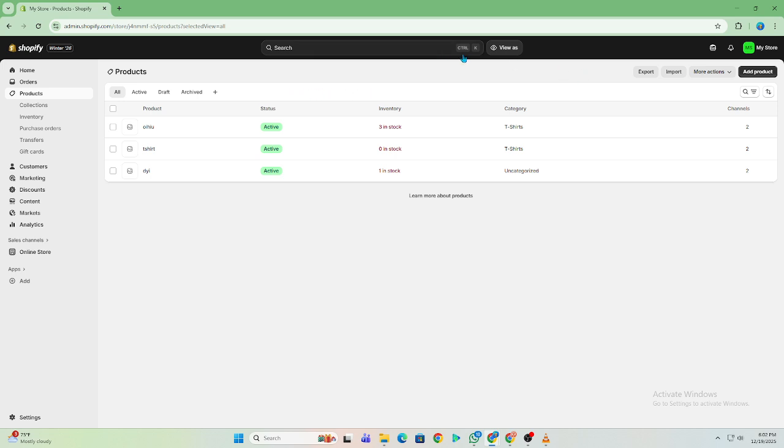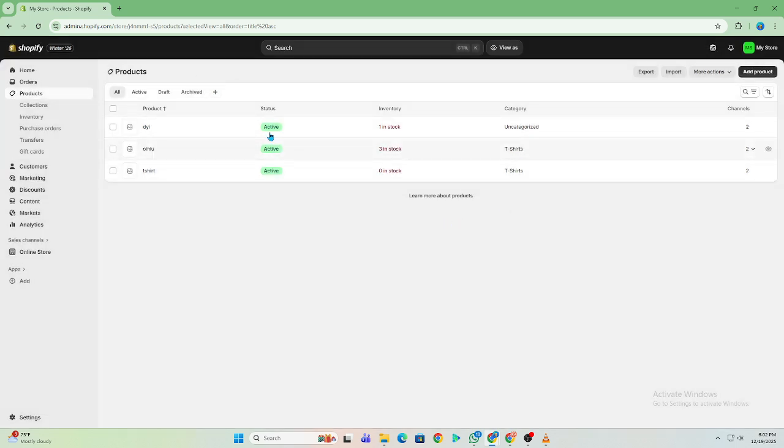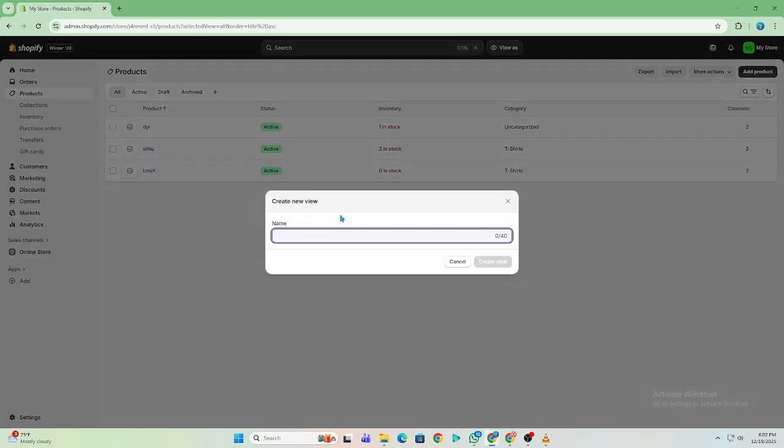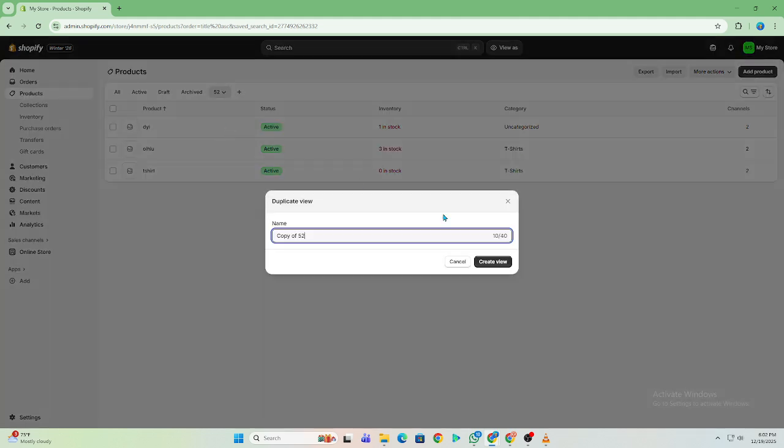Start with the header, upload your logo, adjust its size, and set up the navigation menu. Make sure the menu is simple and easy to understand so visitors can find products quickly. Next, focus on your homepage layout. You can add sections like banners, featured products, collections, and testimonials. Drag sections up or down to change the order. Keep the layout clean and focused. Less is more here.